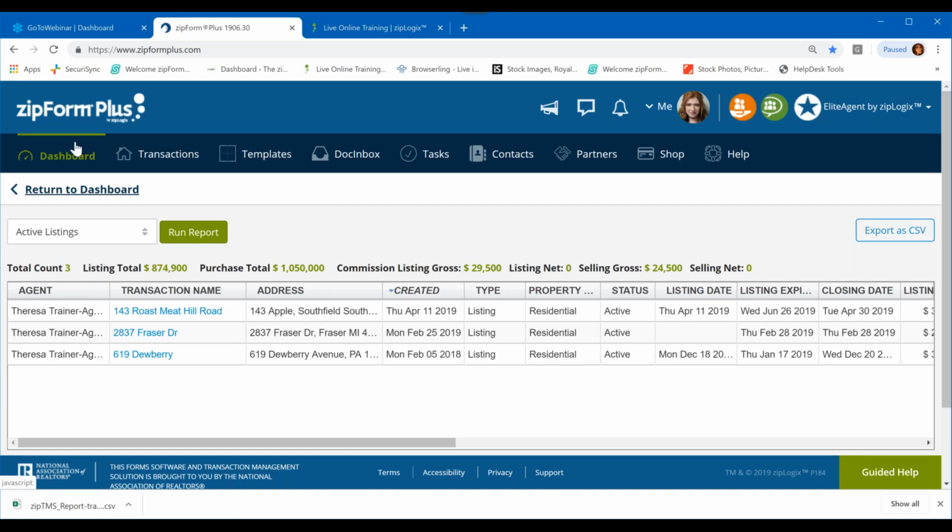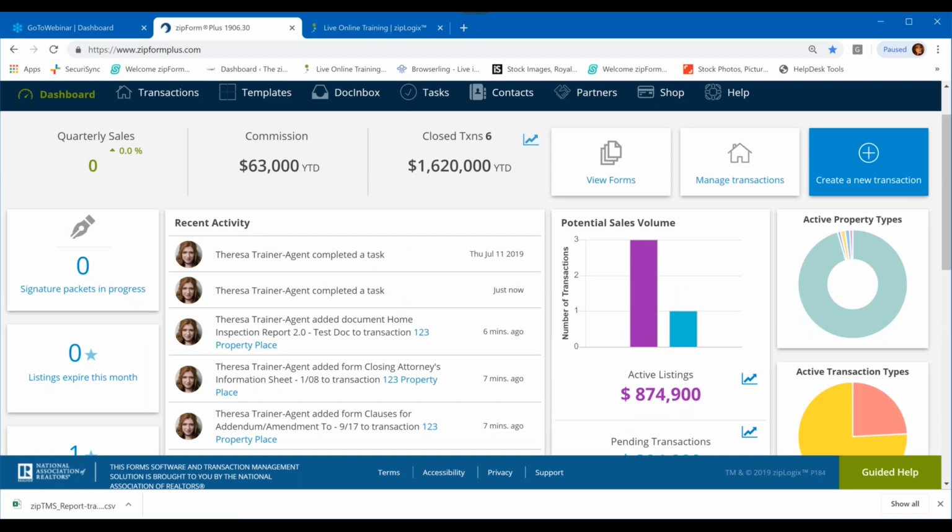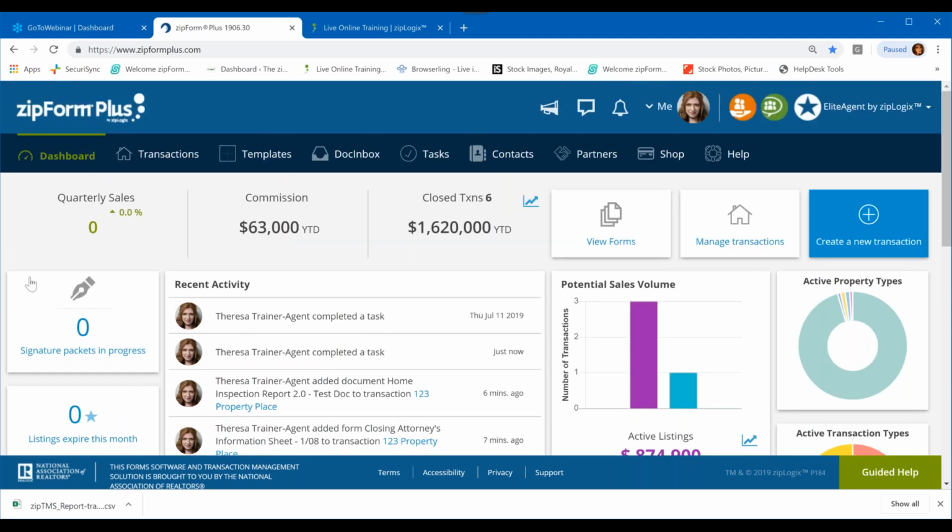Let's return to the dashboard. And again, the agent dashboard is all zipTMS functionality at work. Almost everything here has to do with zipTMS functionality. And again, that is the information you enter in transactions populating other areas of zipForm Plus.